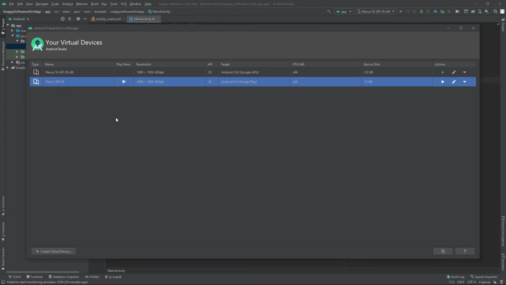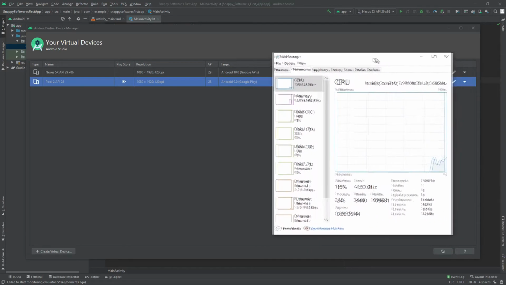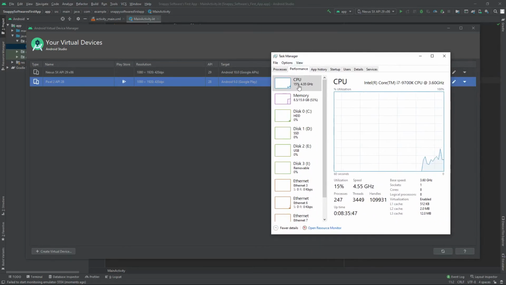If you have an especially older computer, you might not even have this option available to you, in which case you'll have to use a physical Android device or find a possible workaround online. But for most machines these days, it should be available. Once you're done setting up virtualization, you can double check by going to your Task Manager, Performance, CPU, and there's a virtualization indicator here. This one. Once it says enabled, then you're good to go.